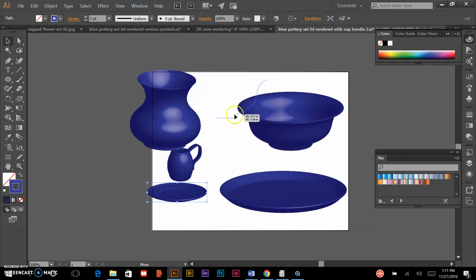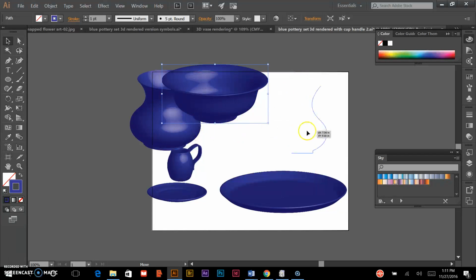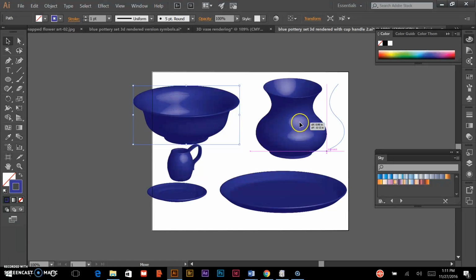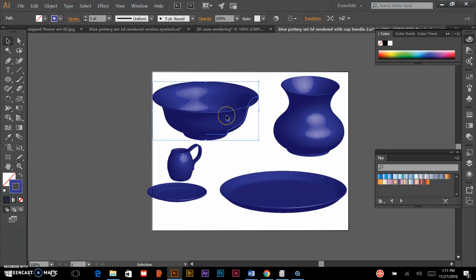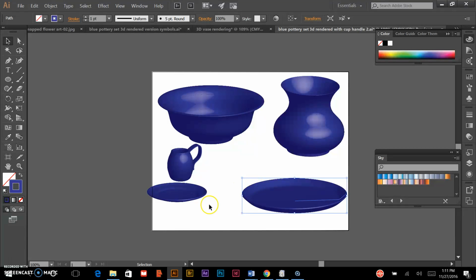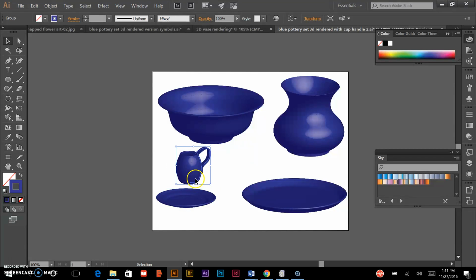Say maybe move the bowl over here and we'll switch the position of that vase with the bowl. And I'm just trying to balance my composition. And maybe this plate needs to be adjusted. I'm going to make that a little smaller. So I'm holding shift to keep the proportions the same. And move the saucer and the cup over a little bit as well.